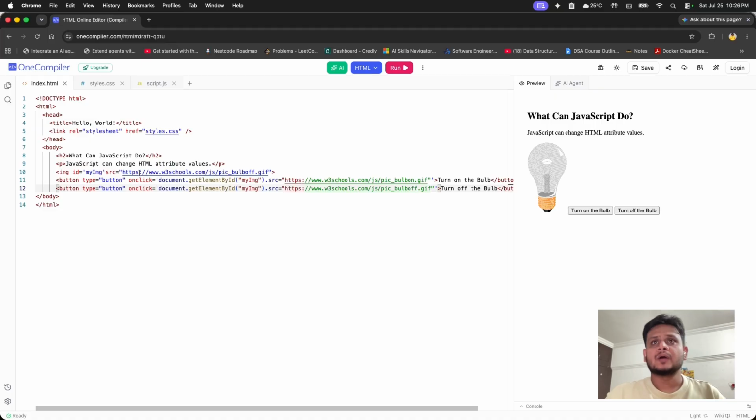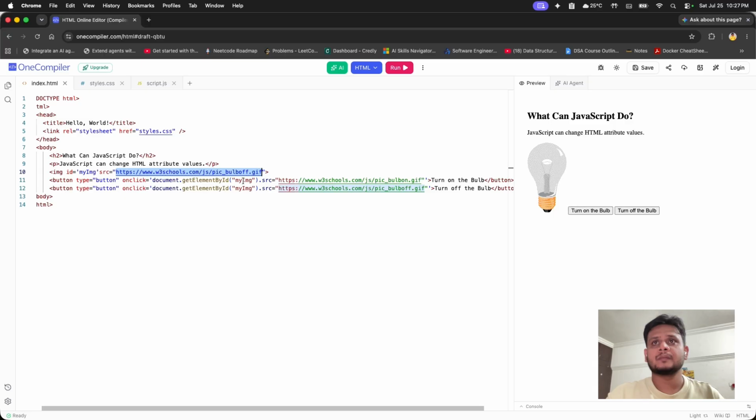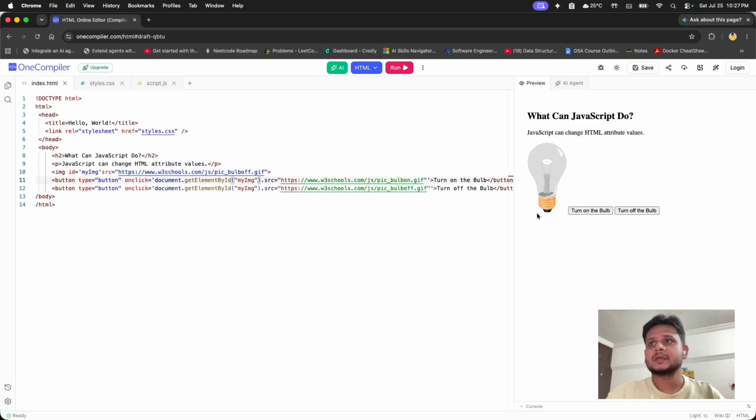Okay. So now I want to change, for each click, this image source, the image attribute value. So now I have a button of type button and document my image, turn on the bulb. Let's check. When I click on turn on the bulb, the attribute should change to the bulb on. When I click on turn off the bulb, the image attribute will change to the bulb off. So if I click on that, see, we have the bulb on. And if I click on that, the bulb is off.